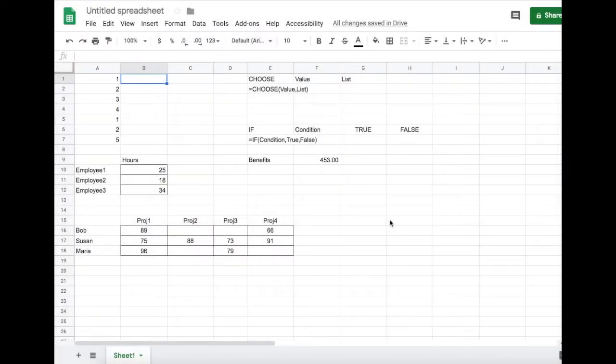Let's start getting a little bit brainiac here. We're going to take a look at two functions that deal with logic. We'll do some lookup a little bit later in the course when we get to advanced functions. I want to talk about two different functions that we have available to us.